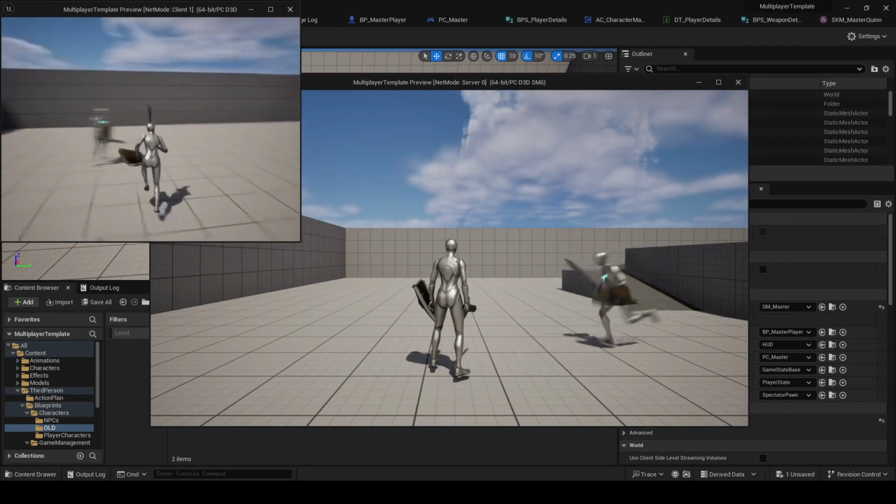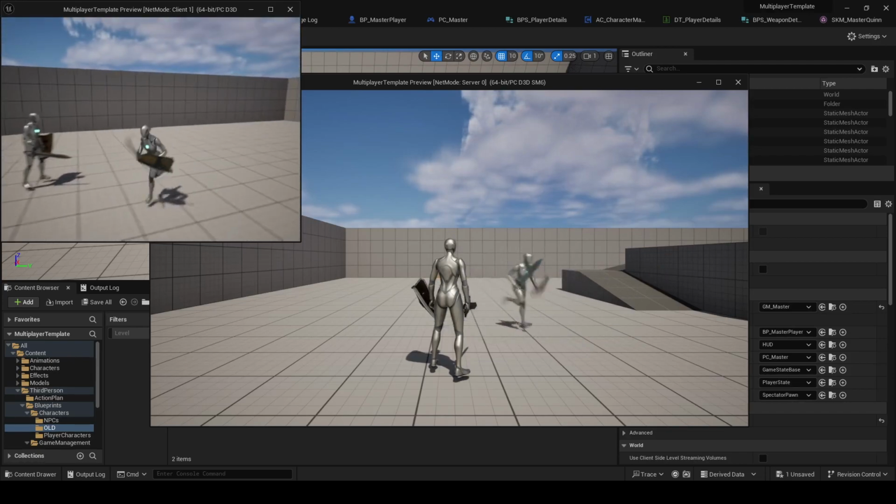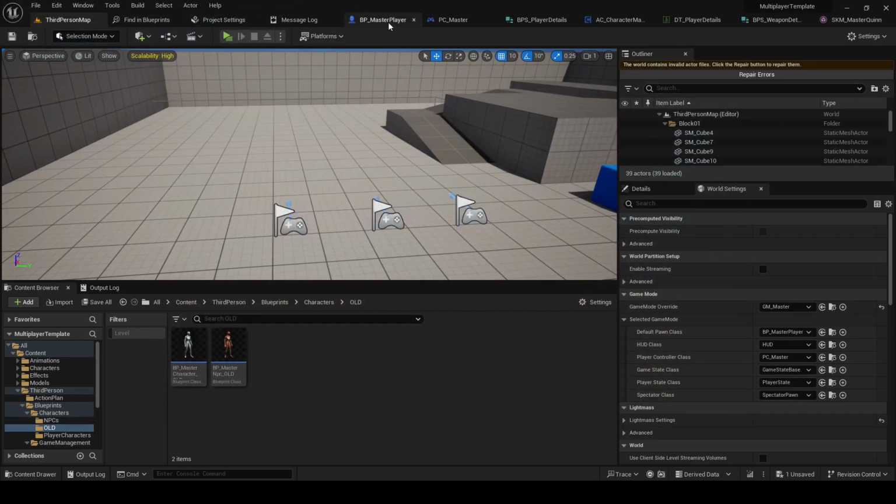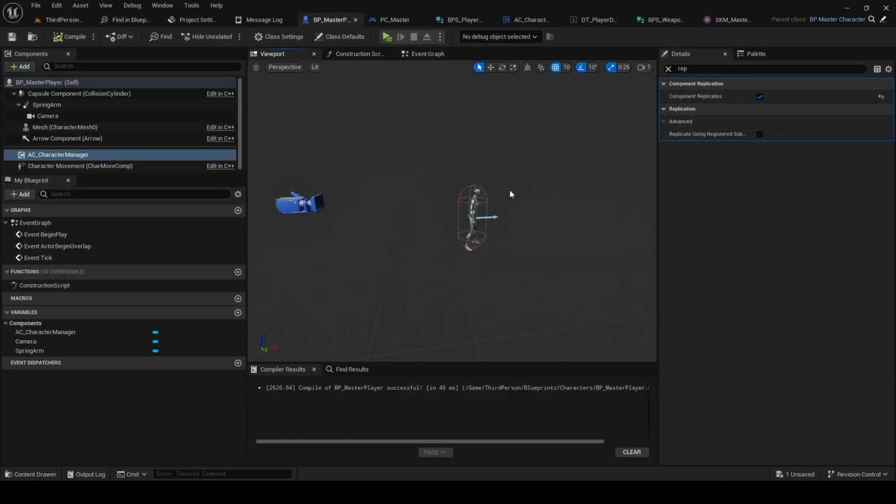So, there we go. You can see that our character is back to having weapons. And it's just a default character. It's just using the component. There's no actual logic for this. It sets up the meshes dynamically and everything, so it should be super easy to implement into other projects.